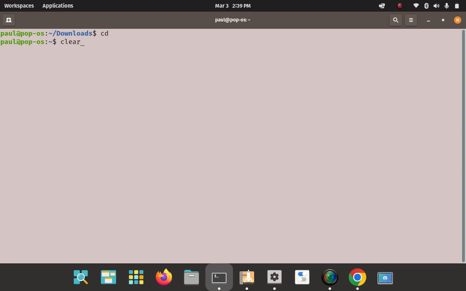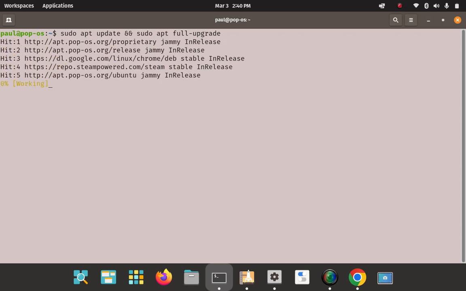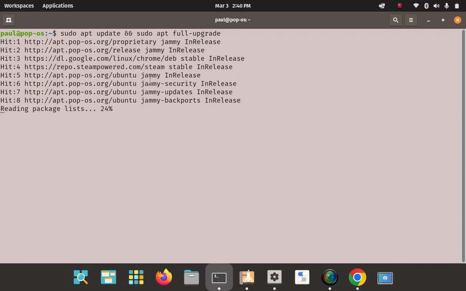Let's CD back and clear on this, and then we're going to run the standard sudo apt update and upgrade command. It should be in here somewhere. Okay, update upgrade. Let's see what happens here. That Steam URL is going to be in here somewhere, right?